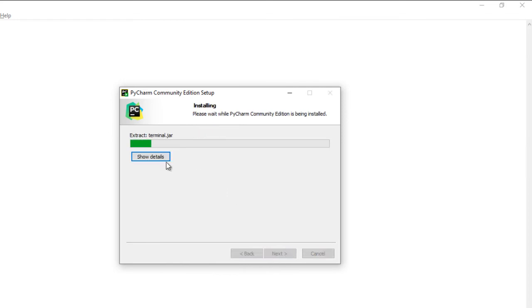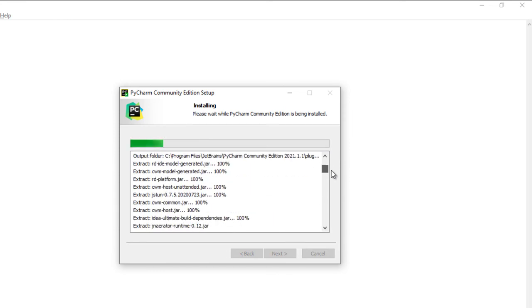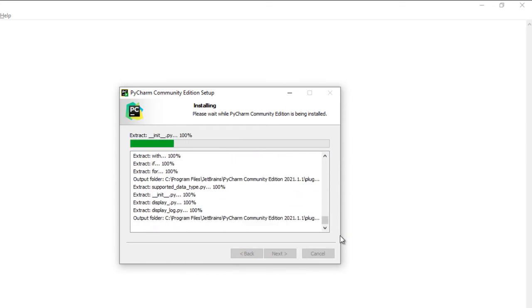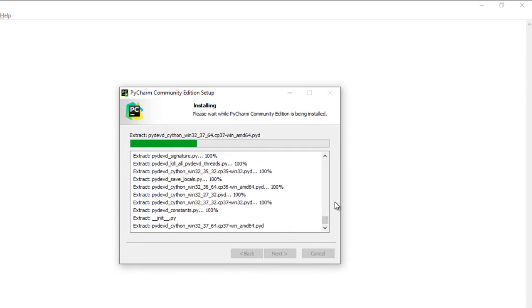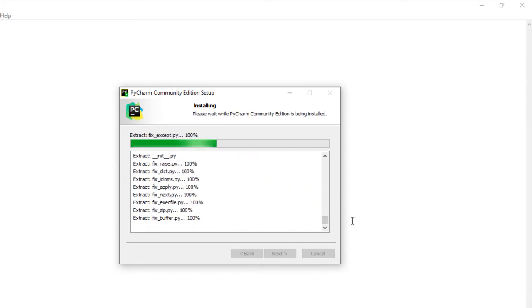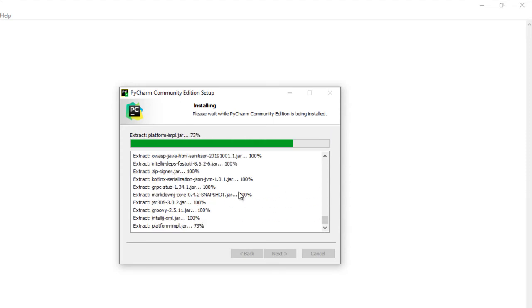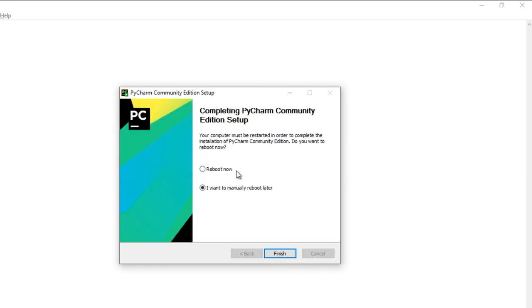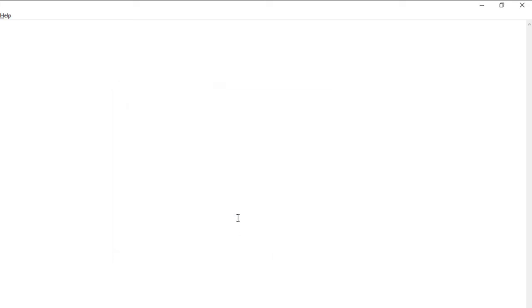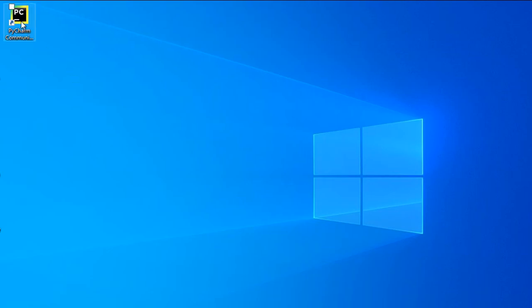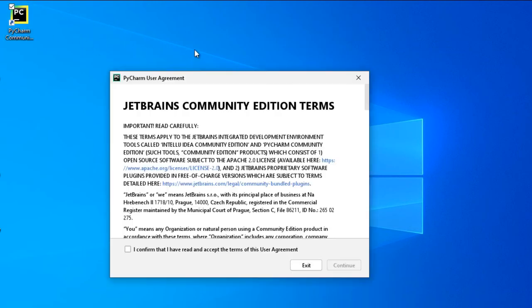It will install, and it will show all the details, like what all it's installing. It will extract all those files. You can see there are a lot of jar files. It has given two options, reboot now or reboot later. I want to reboot manually later, so let's do that. Now if you go to the desktop, we have PyCharm here. Just double click that. This is a shortcut which is added.